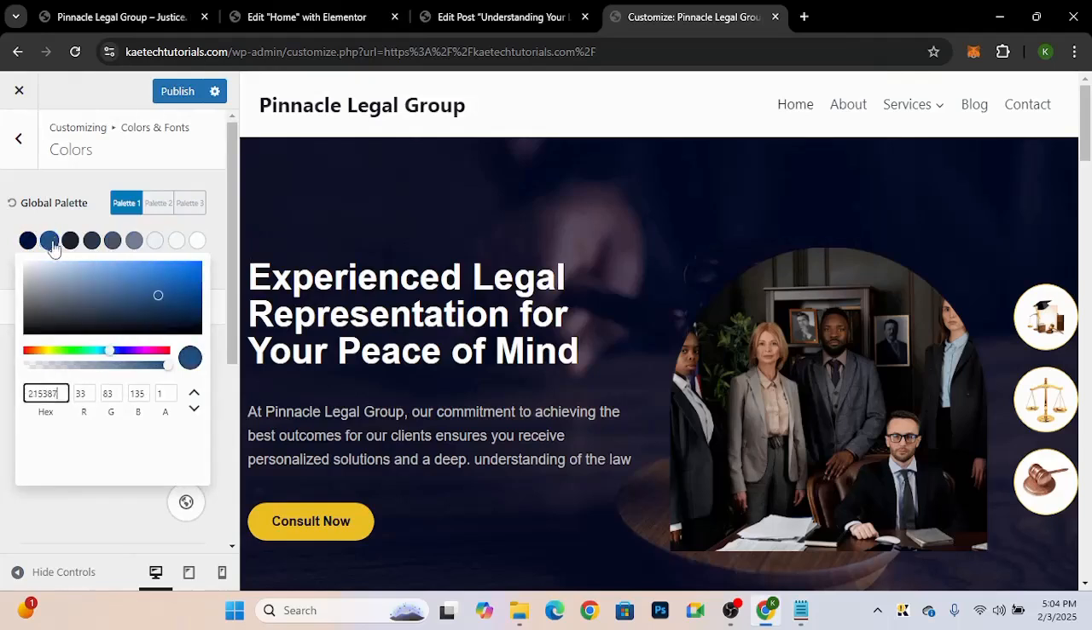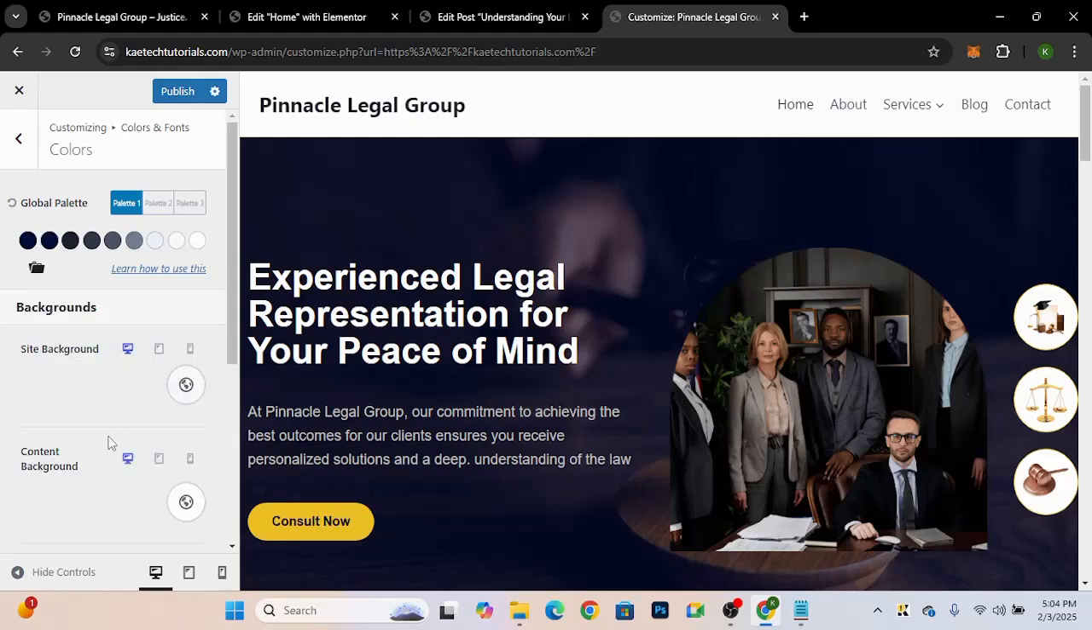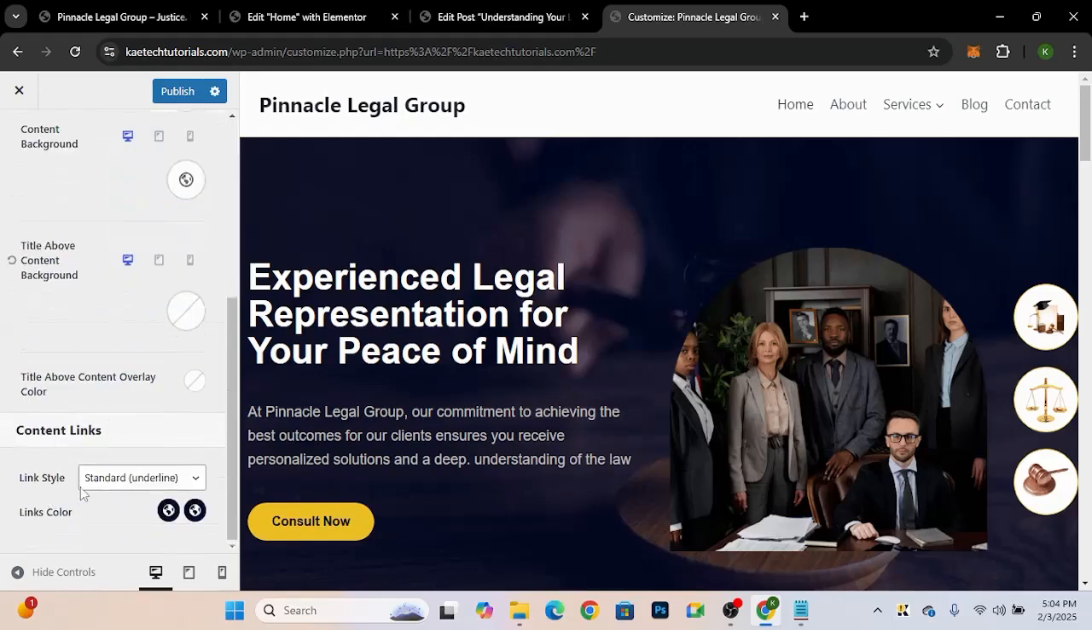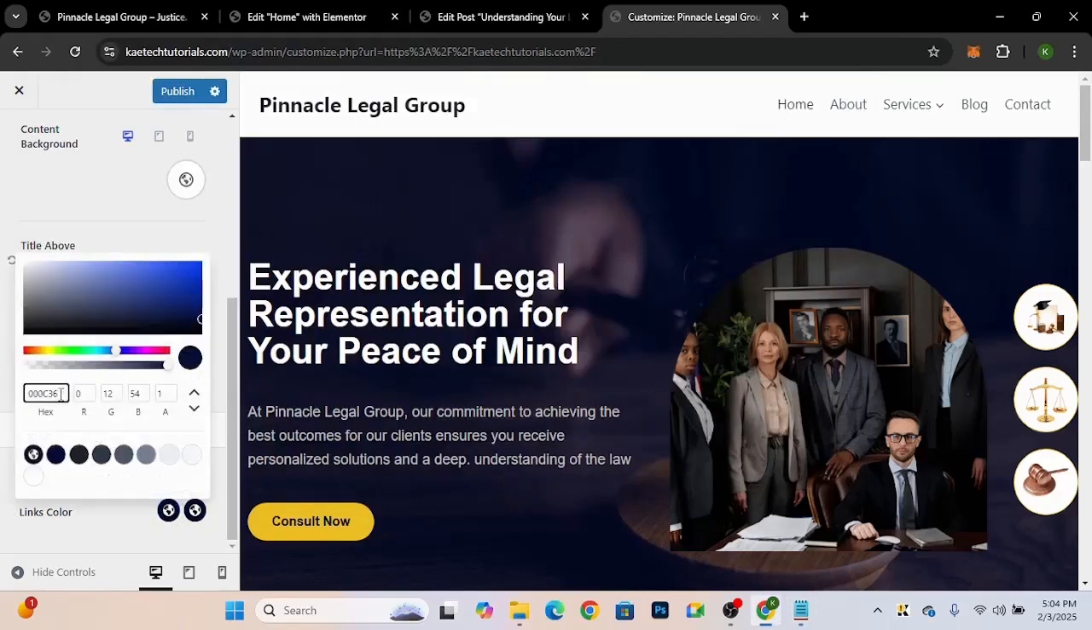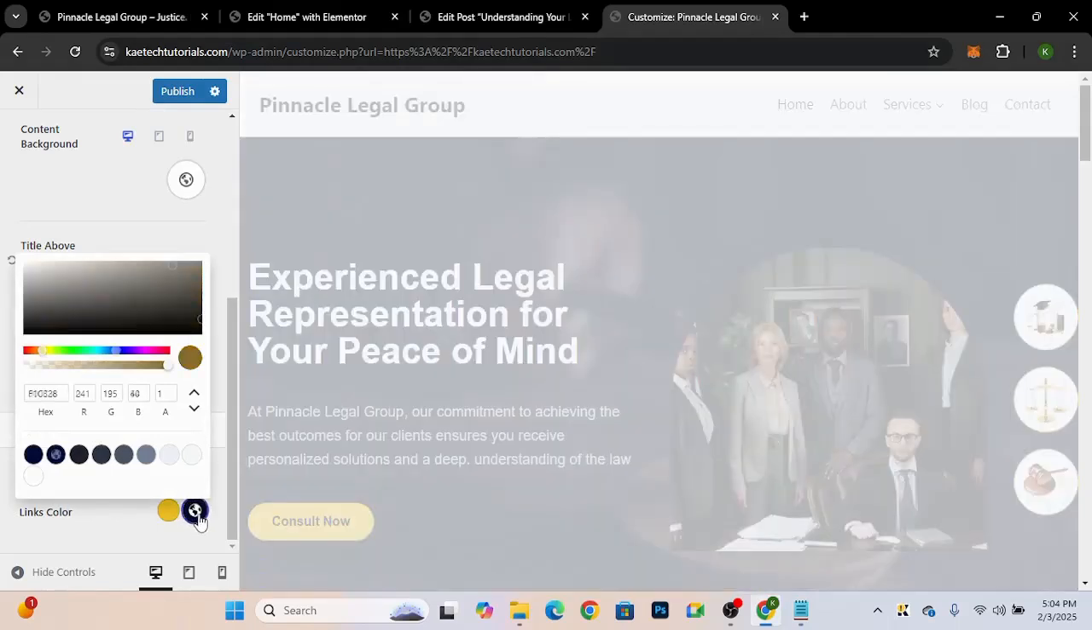I'm going to just duplicate this one also over here. Okay, so you can set up your main colors over here. When you go down, your link colors you can also set up. Now I want to set up my link colors to be yellow, so I'll come over here and set my link colors to be yellow. Okay, and then when somebody hovers on it, I want it to be a little bit darker yellow.